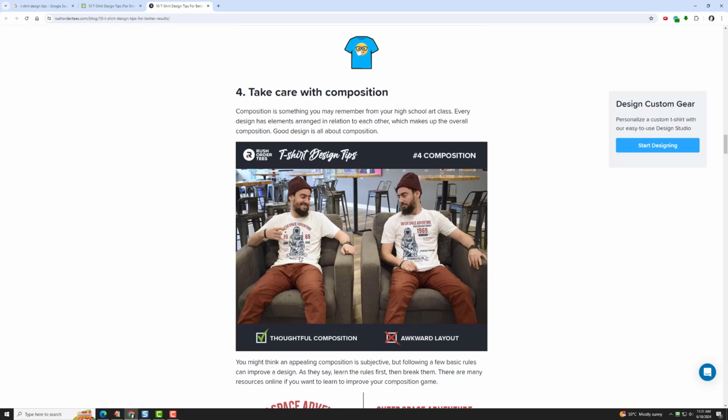So it's more of, as they worded it perfectly, a thoughtful composition compared to what is just straight up an awkward layout. So make sure you take care with that. This is something I see way too often, because people are using AI to generate these shirts. They're finding some really good stuff, but the composition is just really, really weird.